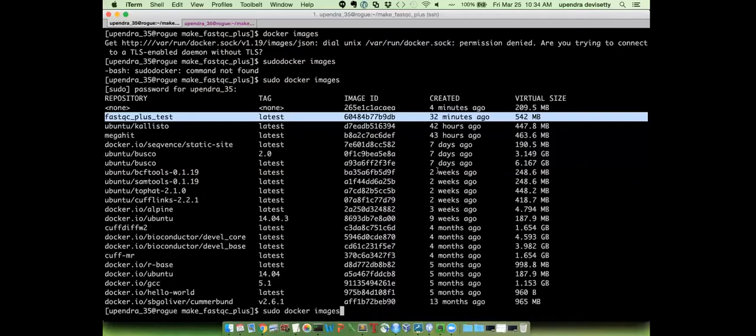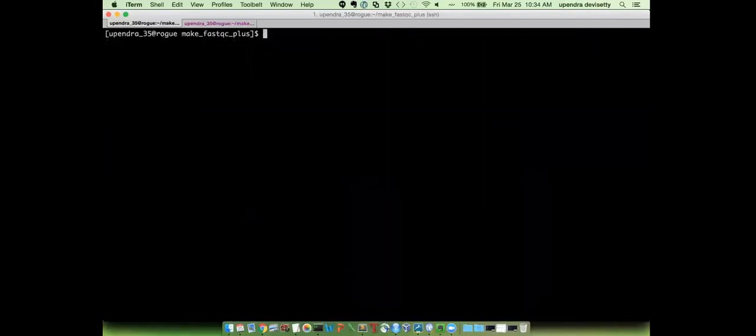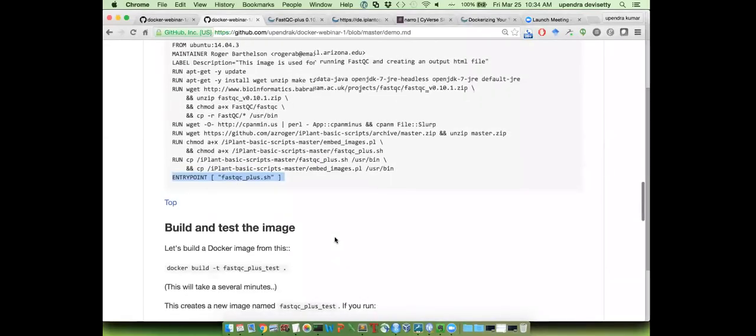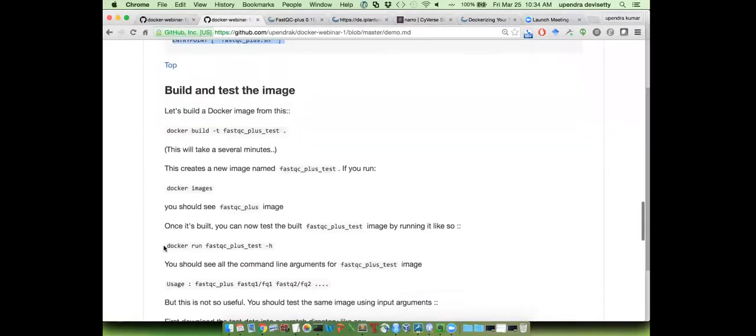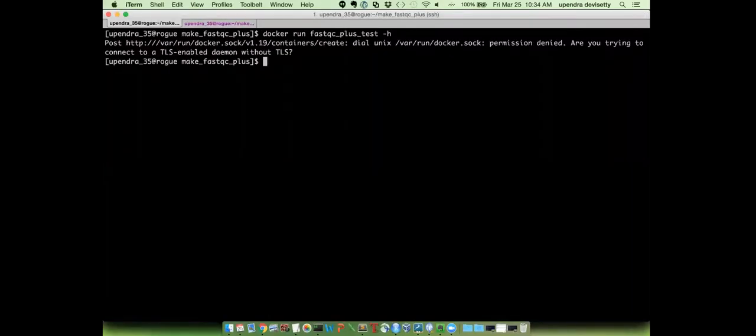Okay, so our image is successfully built, and we already checked that the image is there. So the next thing is to test your image. How do you do that? Again, it is simple. Sorry, I need to do sudo every time.